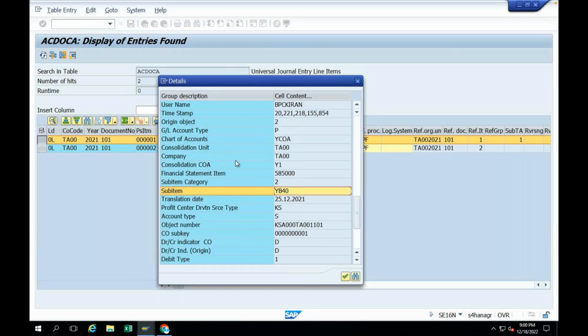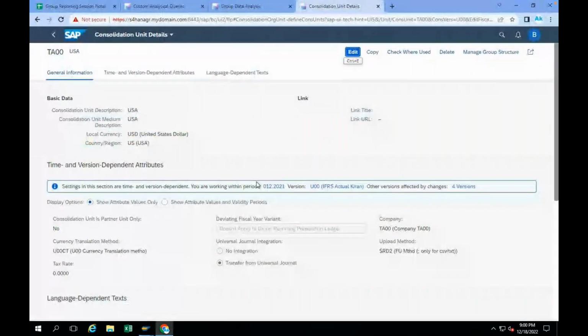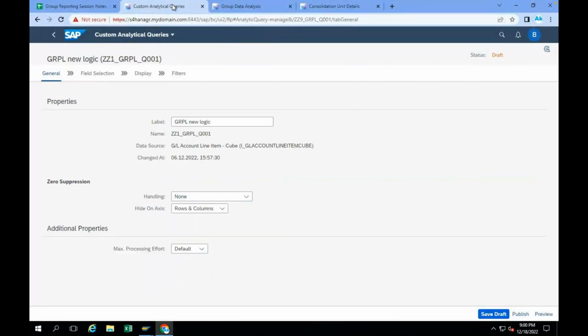So now it's a new functionality, correct? Your CDS views are not updated yet, right? So you have to update those CDS views. What I did: I want to make a report on this, right? So I created a report here using a custom analytical query. So we can preview the report.